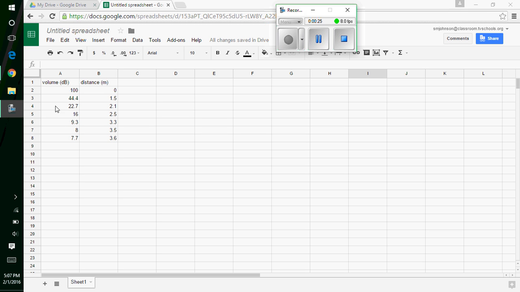What this will do is put the first column on your x-axis, so that'd be your independent variable, and the second column on your y-axis, so that's your dependent. The way I have this set up, I chose these volume levels and I measured the distance where they would be at.